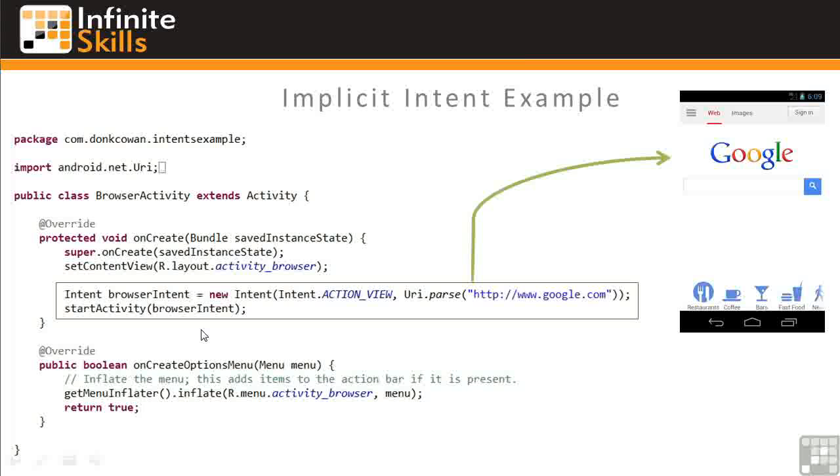Now let's look at the code added to the browser activity for our implicit intent to start a browser. If you use the existing project from the working files workspace samples, it will already have some new code added, as shown here. In the browser activity, there's code as shown here in the green box. If you're using your own new project, add the code as shown. What this code will do is start the Google browser.